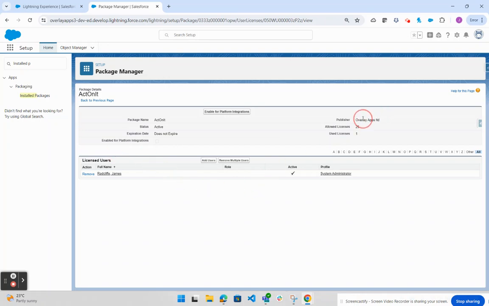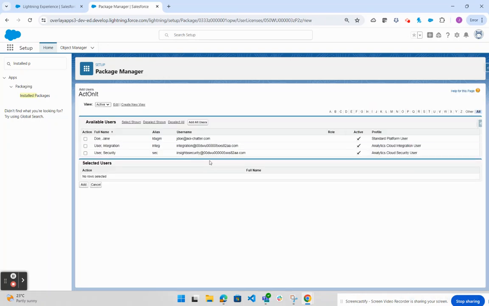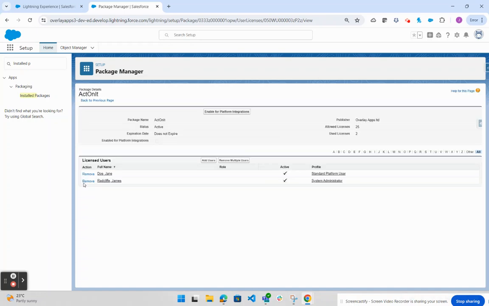I can then see how many licenses we have available here and select add users to enable Act on It for a new user. Choose the user or multiple users that I want to enable for the app and click add. And that's it. Jane Doe is now licensed to use the Act on It application. The second step is to assign their permissions.